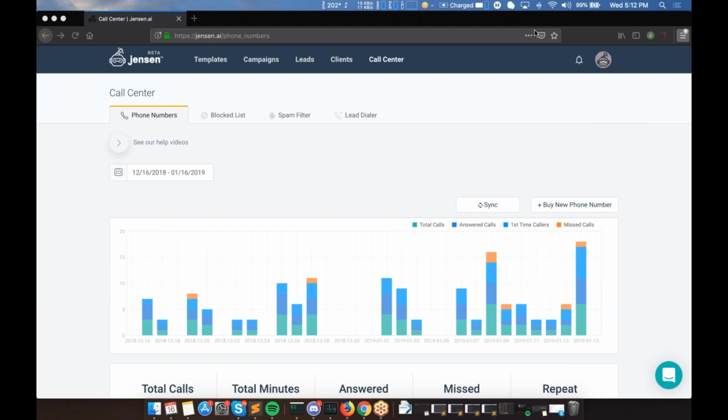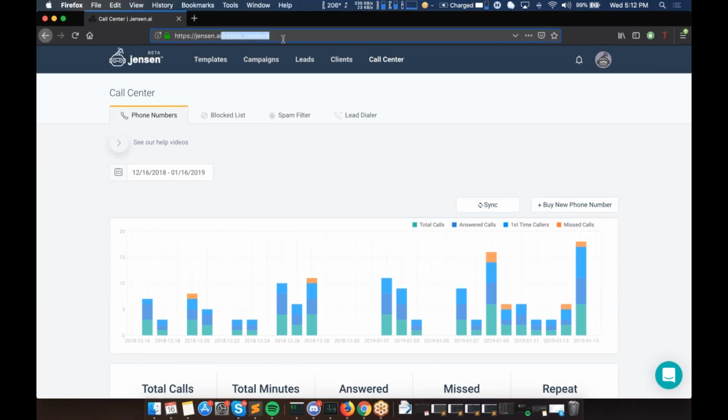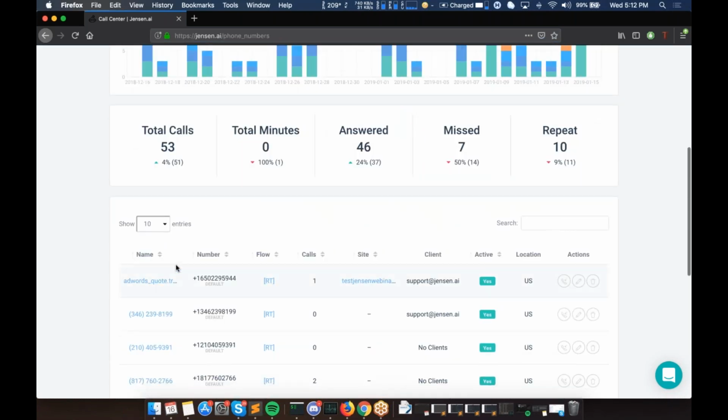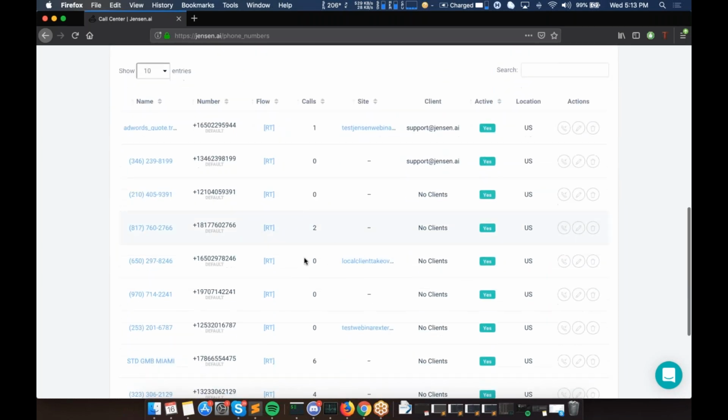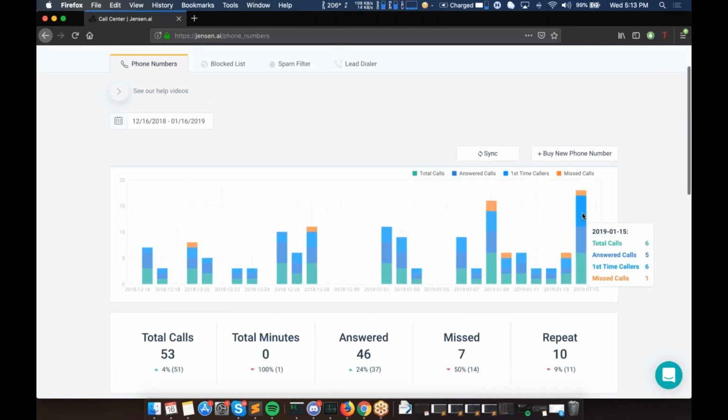Looks like we're good. Okay, so the first thing you're going to see on the call center tab is kind of the main listing here. This is going to show you all of the phone numbers that you have in the system across all of your accounts, whether it's multiple Twilio accounts or CallRail or CallFire. You're going to see stats account-wide here. You're going to see a graph, obviously, with a daily count of how many calls came in, how many were answered, how many were first-time callers, and how many were missed.